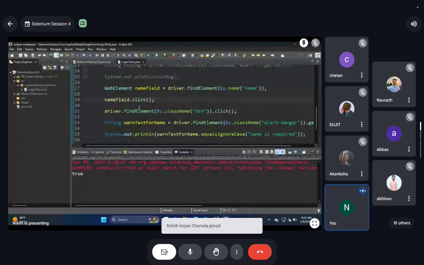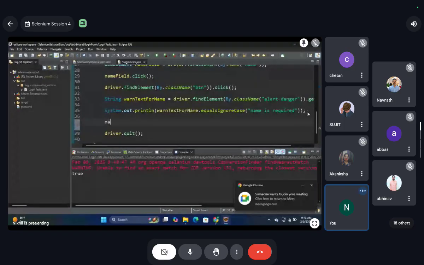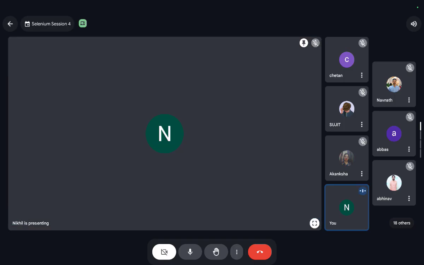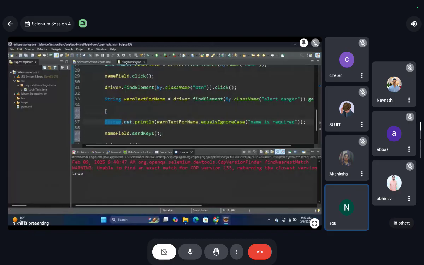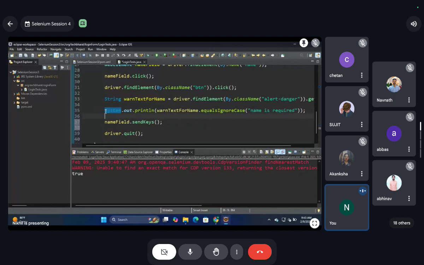Now, after I am sure that the warning is appearing, I will go to nameField dot sendKeys. sendKeys is used to enter something into the field. I will enter Nikhil. That's not a good practice. I will do one more thing. I will store it in a different string. String name equals Nikhil. And instead of hard coding it, I will derive it from the variable. Is that fine, guys? This is understood by everyone, right?